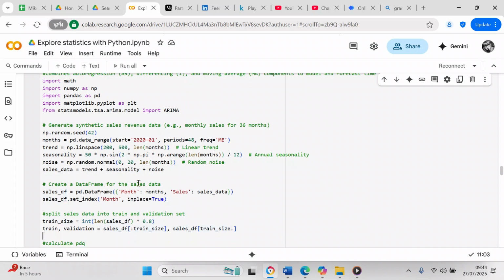So we're going to split sales data into a train and validation set. So train_size equals int(len(sales) times 0.8). So it's going to be 48 times 0.8, and that's going to be 80% of 48. And train, validation equals sales_df[:train_size], sales_df[train_size:]. So what you've done is you split your data into your training set and your validation set.